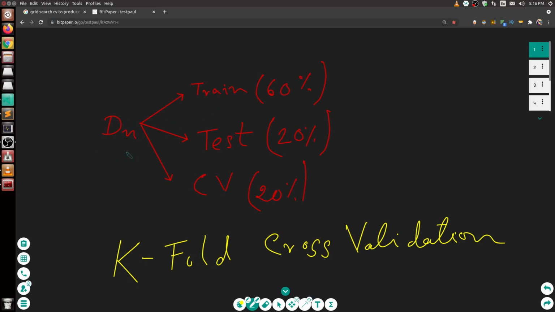This is our example dataset Dn, and normally we divide it into 3 parts: train, test, and CV, which is cross validation. So for example, let's say our train is 60%, test is 20%, and cross validation data is 20%. Then our machine learning model or algorithm, in this case KNN, will be trained on the 60% of data, and then that trained model will be applied on the test dataset to calculate the accuracy. So this is the fundamental way it will work.